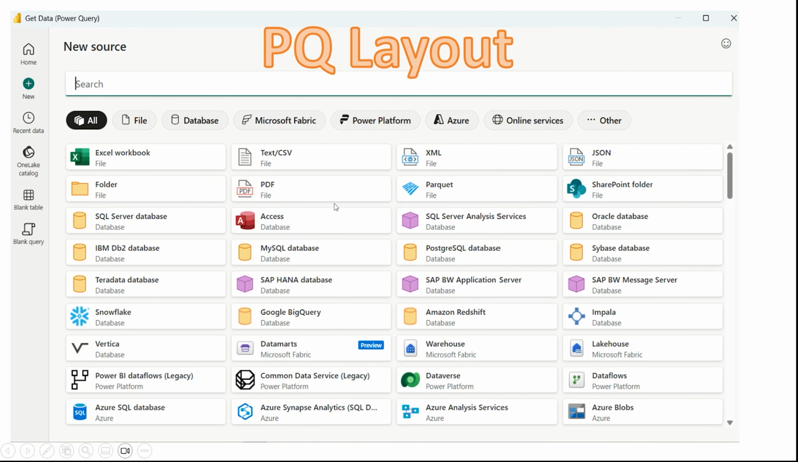So let's start. Let's get into a proper Power BI file. Let's open the Power BI file and test it.